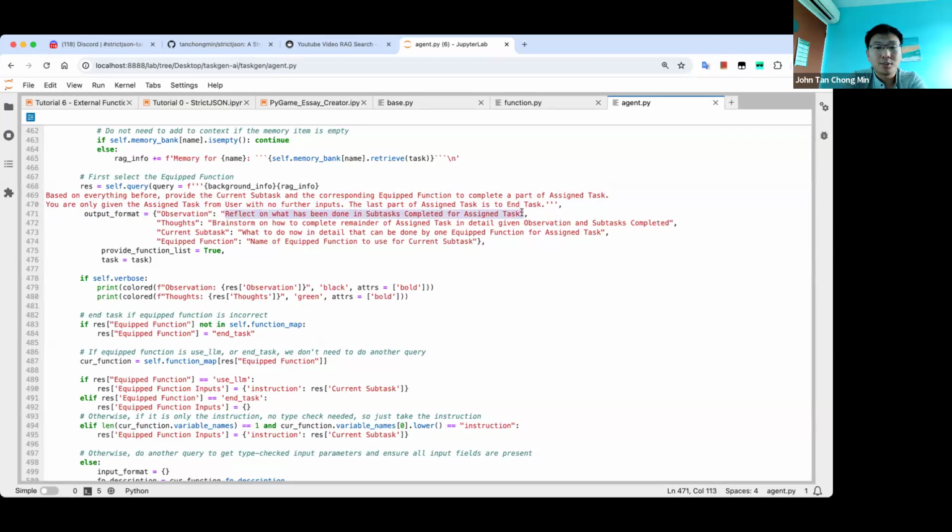We reflect on what has been done in subtask completed and say what has been done so far. And then this will be used to ground what to do next. Brainstorm on how to complete the remainder of assigned tasks in detail, given this observation and the subtask completed earlier. So notice the words I use: brainstorm. This matters. If you just put something like "how to complete", it might not make you think too much. But if you ask it to brainstorm, again, this is prompt engineering.